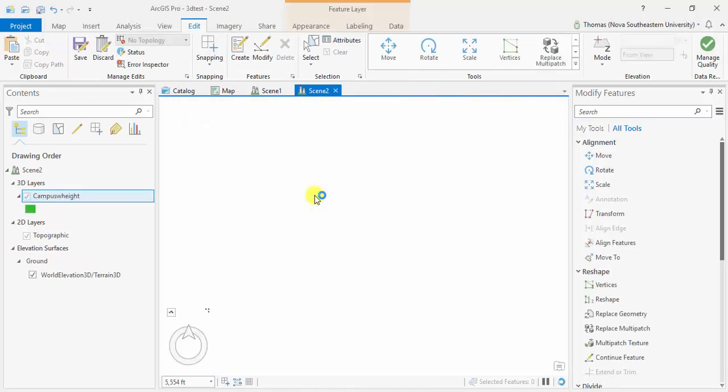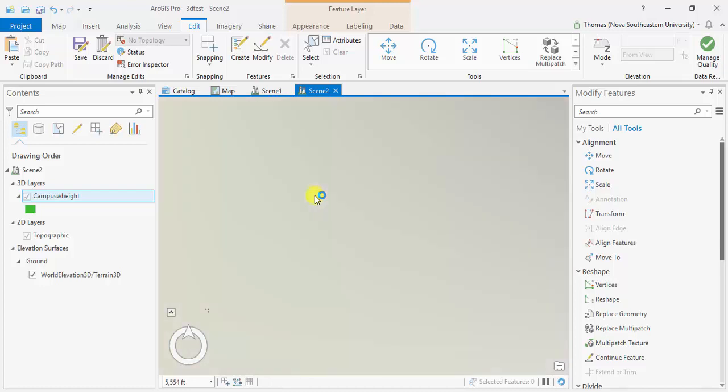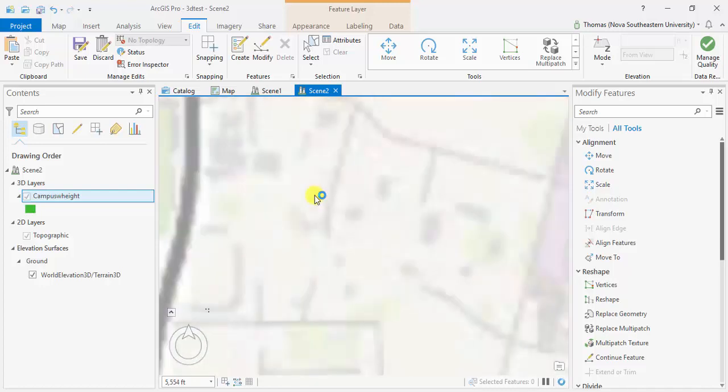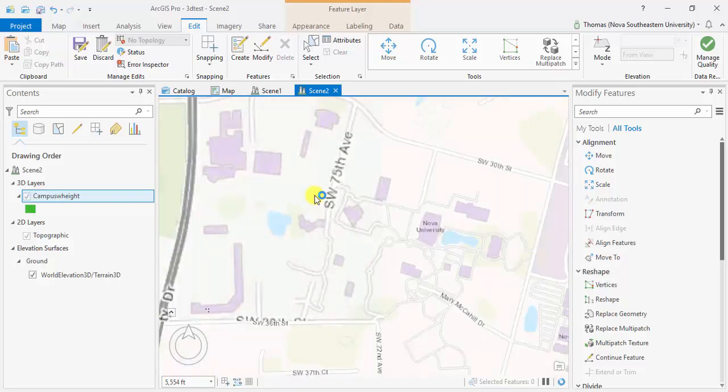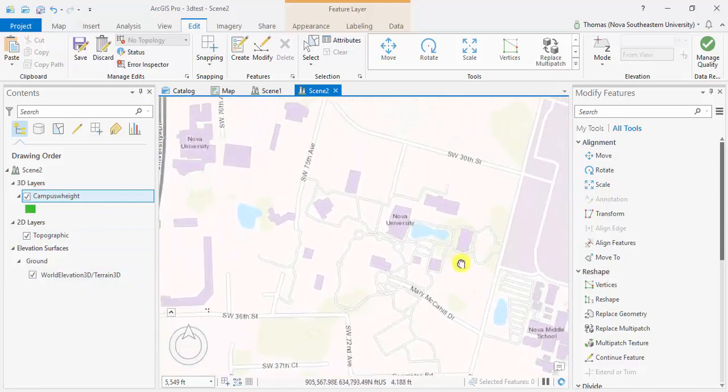So I saved a few steps. Instead of adding it to a map, adding a new scene, and preparing everything for the scene, I just say add to new scene. All right? So by default, it will load the background imagery, 3D models and that, and it shows a few of the building footprints.